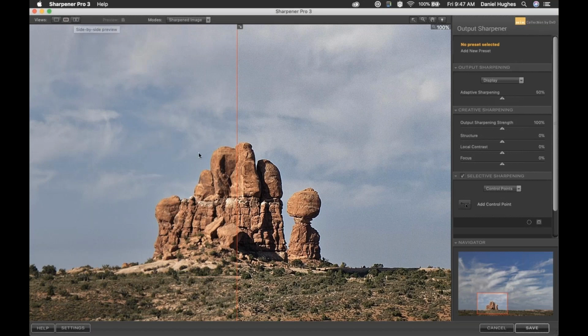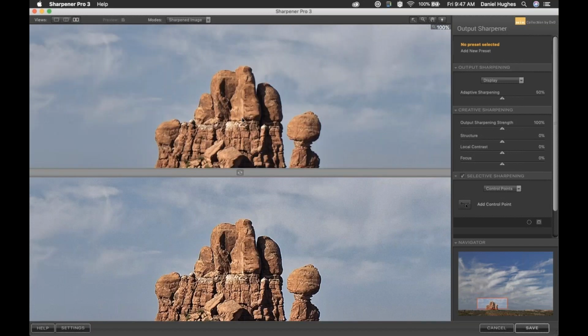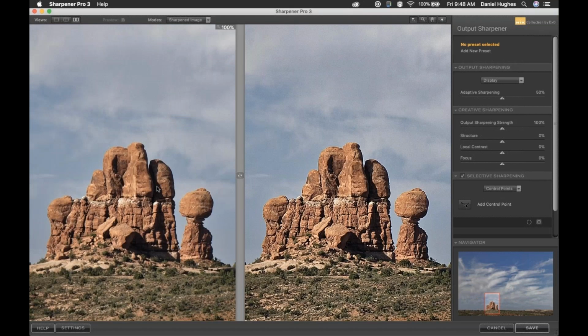The third and final preview is a side-by-side preview in the upper left corner here, or in this case vertical. So we've got one on top of the other. On the top is the original, on the bottom is the enhanced. If you click the twirler, this little button in between the two images, now you're going to see the original on the left and the enhanced sharpened image on the right.